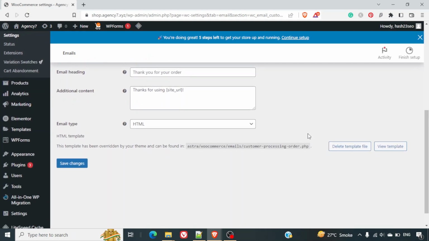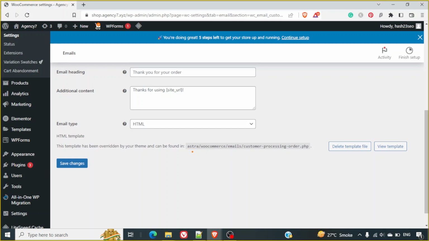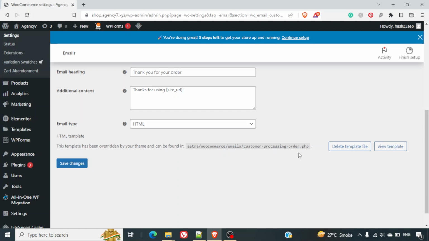Once that is done, you can see the location of your theme file: Astra/woocommerce/emails/customer-processing-order.php. Now, this is very much recommended because in case you upgrade WooCommerce, your template would otherwise get overwritten. So that's why it's important to copy the email template file into your theme folder, which you can do directly from this panel itself, and you don't have to go through hPanel or cPanel or FTP. You can also view this template.